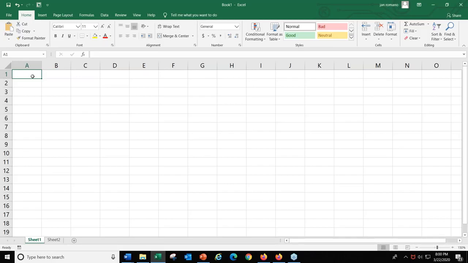So the first thing we would do is click in a cell and we would start to type. So I'm going to type in my home budget, and I'm going to make a mistake there on purpose, and I'll show you how to fix that in a little bit.